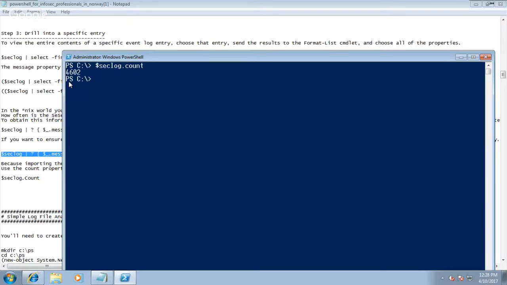We got through some PowerShell. I really hope that you found it helpful. Let me stop my screen sharing. Well, like I said, I really hope that you found it helpful.